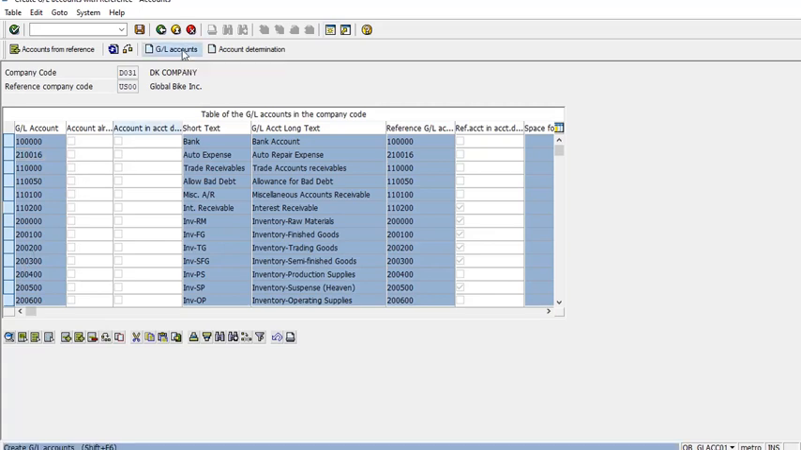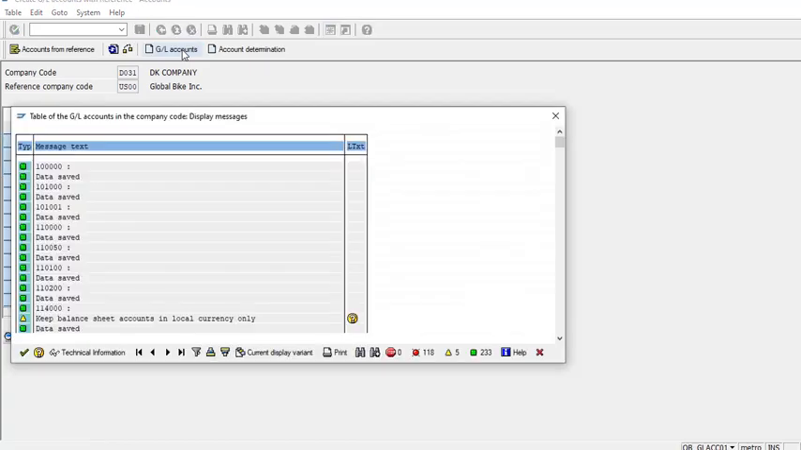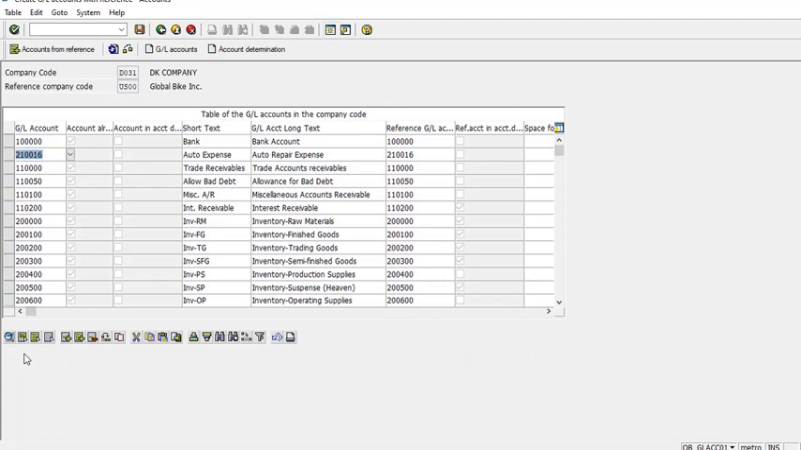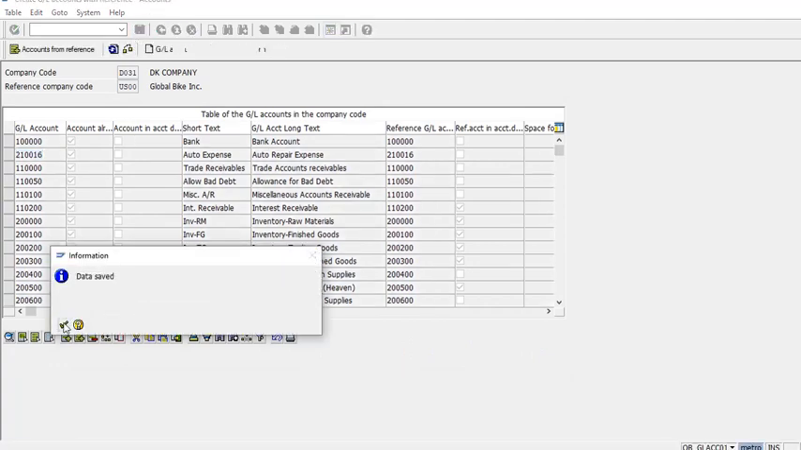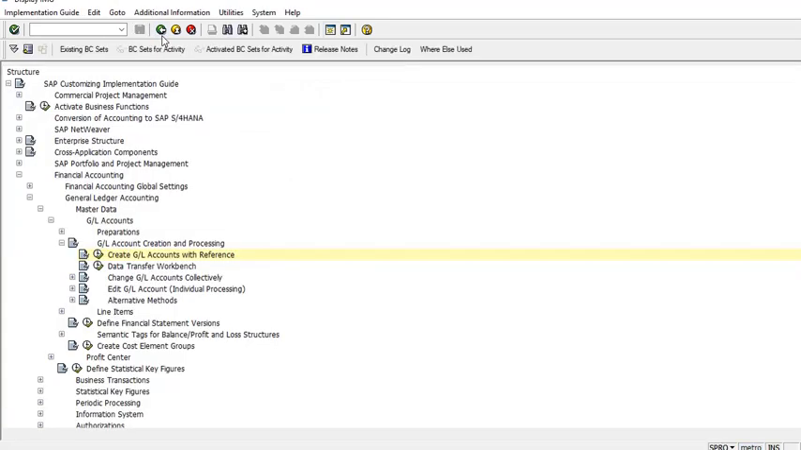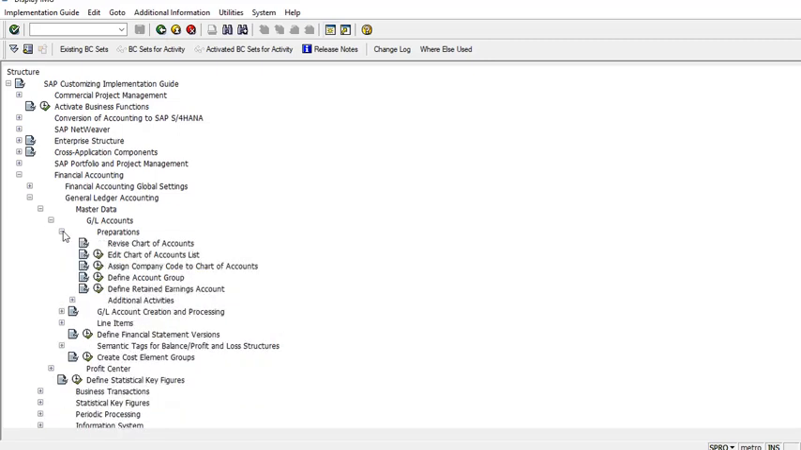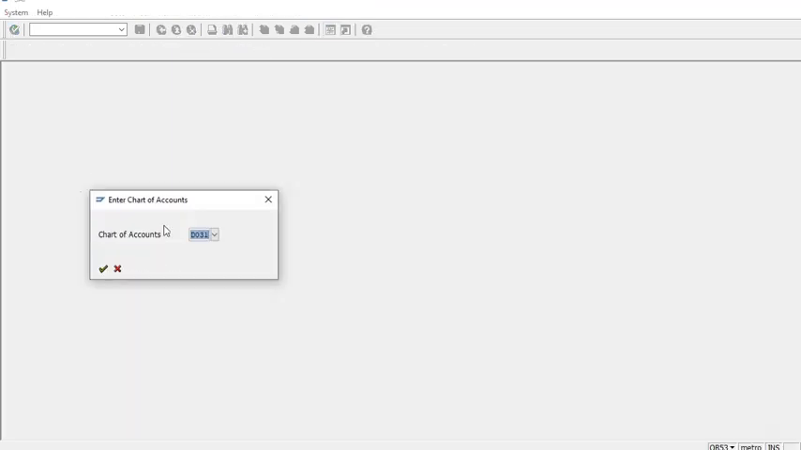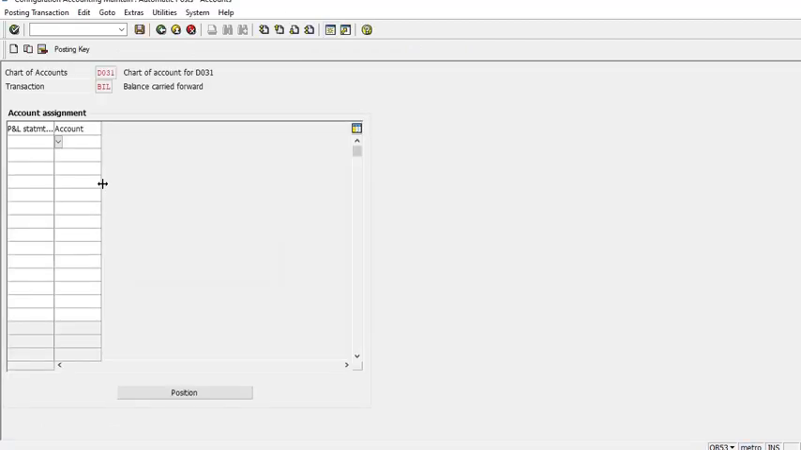Now GL account. So all are copied successfully. Save this thing. Go back. Now we have to assign a retained earnings account. Hopefully it is coming in that. This is our chart of account. Retained earnings name.